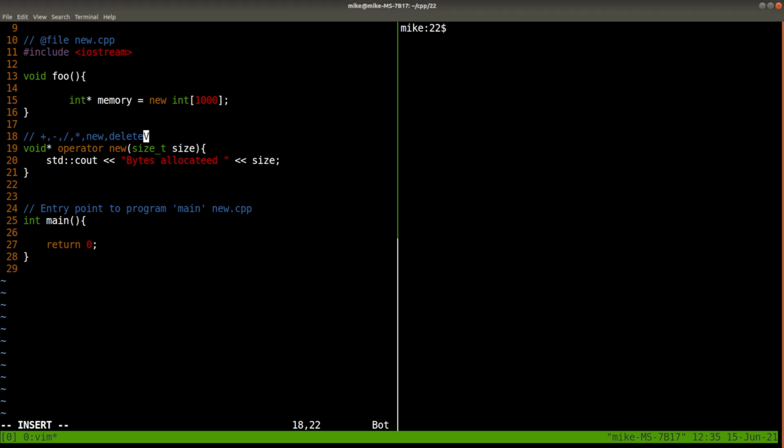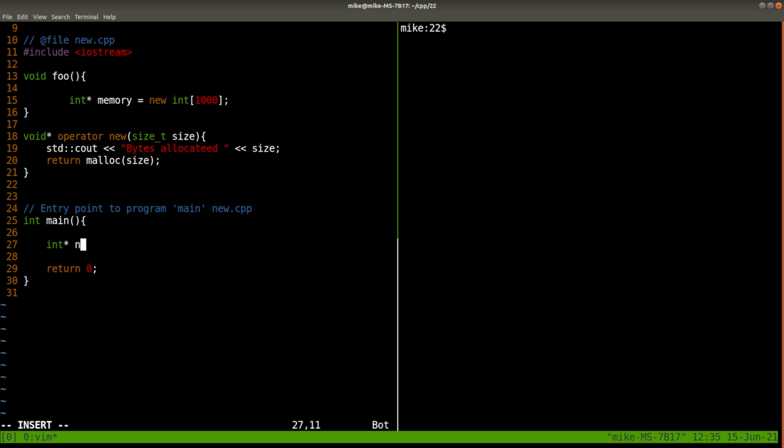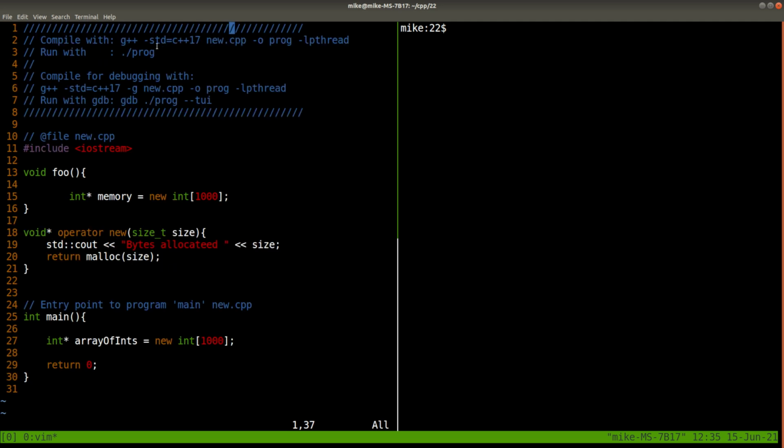Now the question is, how do I actually grab memory now that I've overridden this operation? Well, what I'm going to do is just return from the malloc function the number of bytes that I want to return here. Okay, so let's go ahead and call this function here and do an array of ints and new, and let's say we have 1000 here. Okay, and let's go ahead and compile this program, like so. And we actually don't need the thread here for this particular example, though the same example would apply regardless if you're using threads or not.